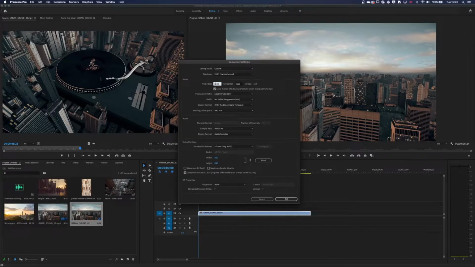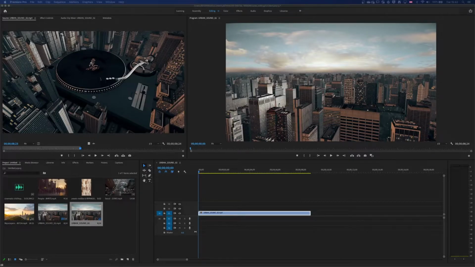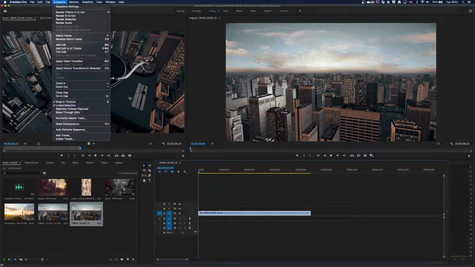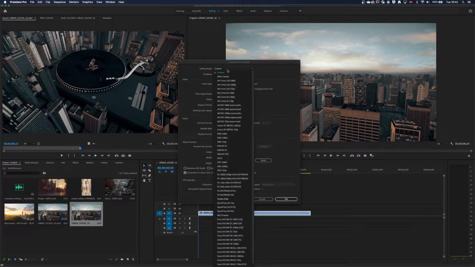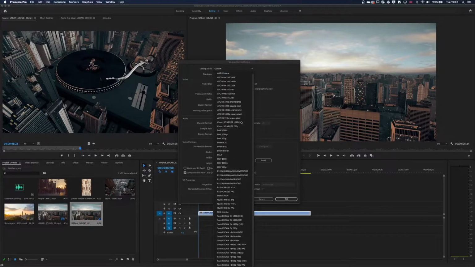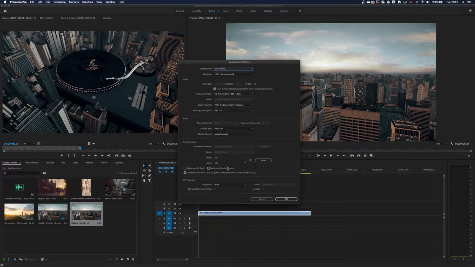So I'll just quickly do that. And to do that, I will go under sequence and sequence settings, and instead of having it taken from my source clip, I'll just change it to let's say HDV 1080. As you can see, there's loads of different templates. It will depend on what you're working on. I'll choose this HD format. I'll hit OK. It will warn me that it will delete some of the preview information, which is fine.